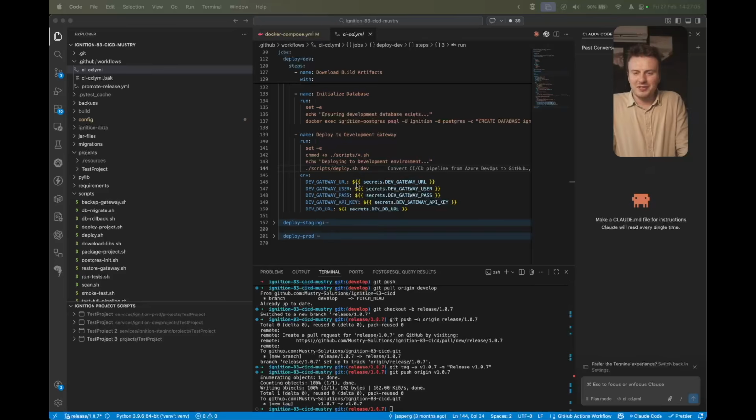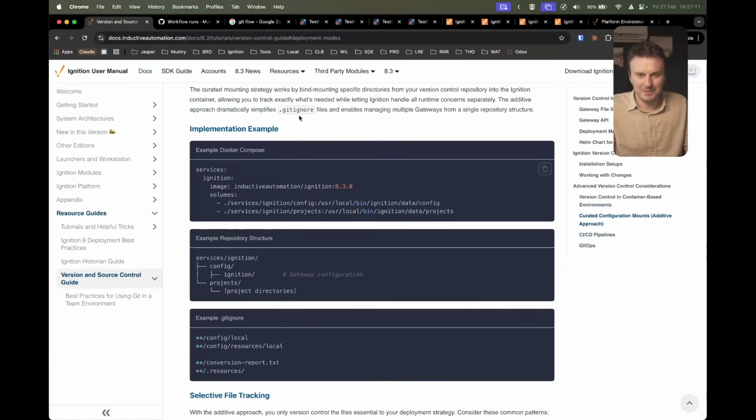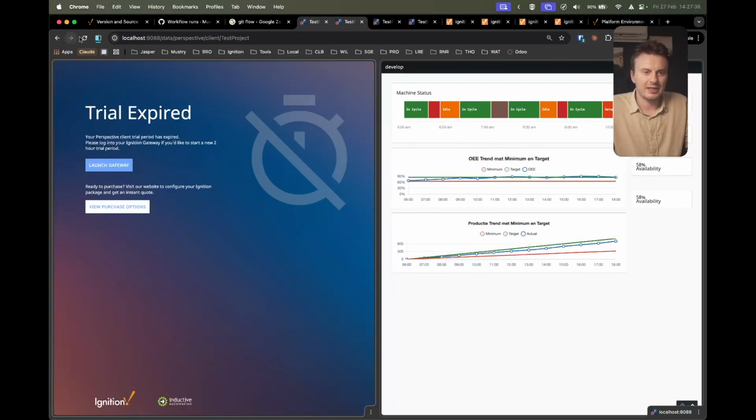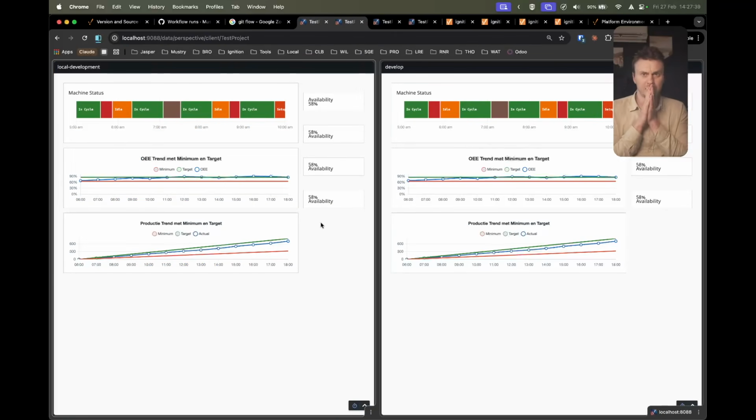Now, good, that was a lot of explanation. That was a lot of talking to actually just do the CI/CD. But I just wanted to give you guys some context before we actually go deeper. Now let's go deeper. I will first reactivate my trial. Okay. Let me show you what we have here. You can see here on the left, we are in our local development Ignition.